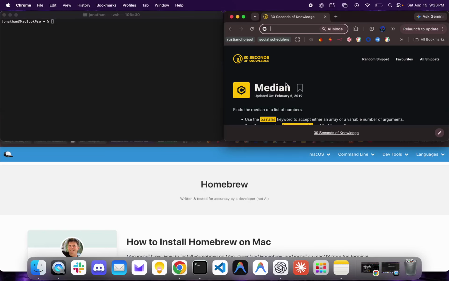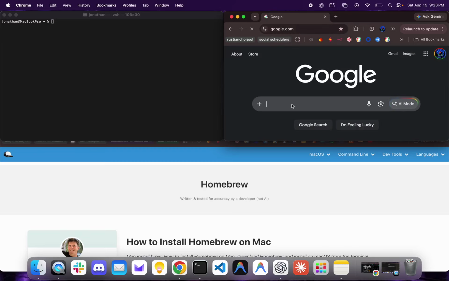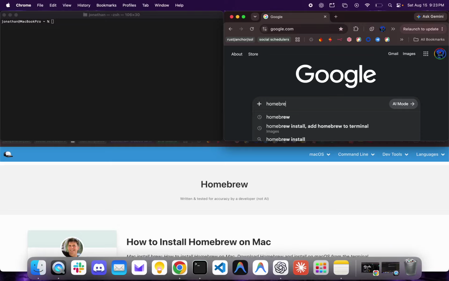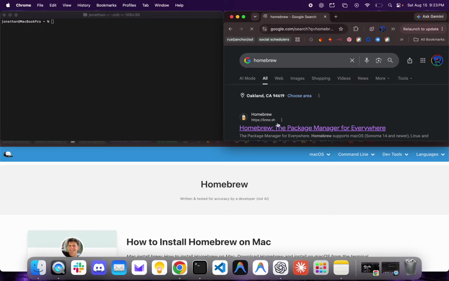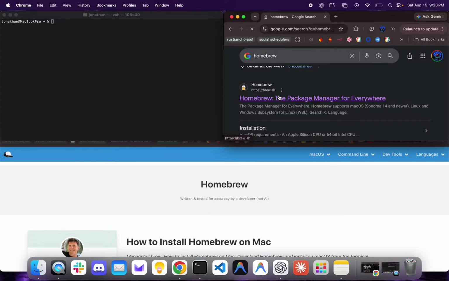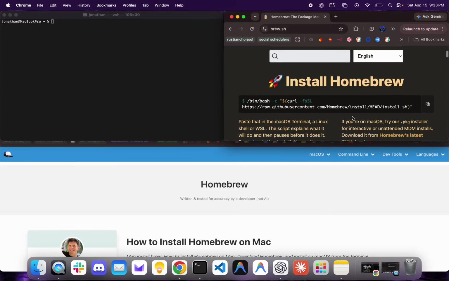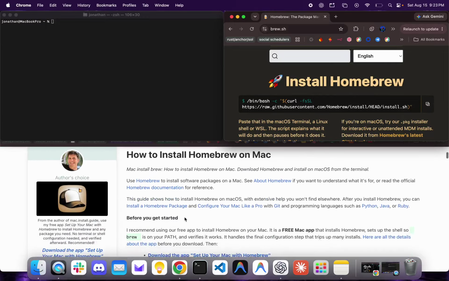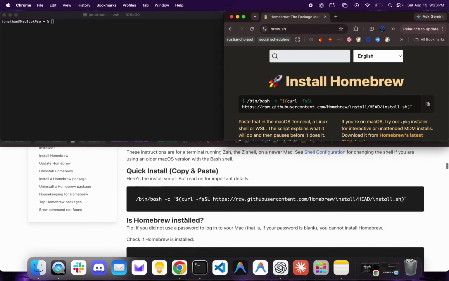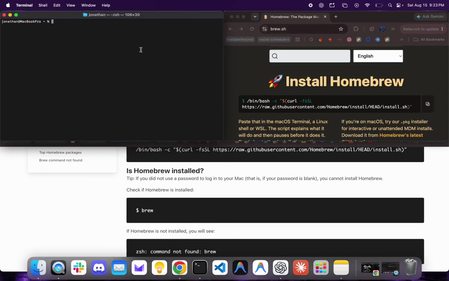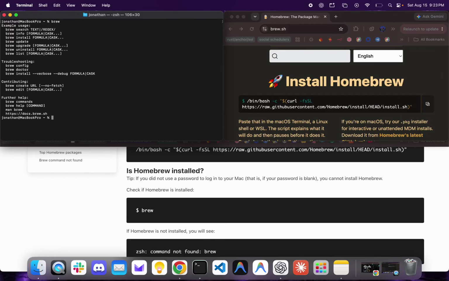I've already got my terminal open, and let's go to Google. Let's go to the Homebrew website here, and the first thing that we'll do is, actually, let's see this tutorial. What's it say to do first? Oh, so I already have Homebrew installed. If I type in brew, I've got all this.